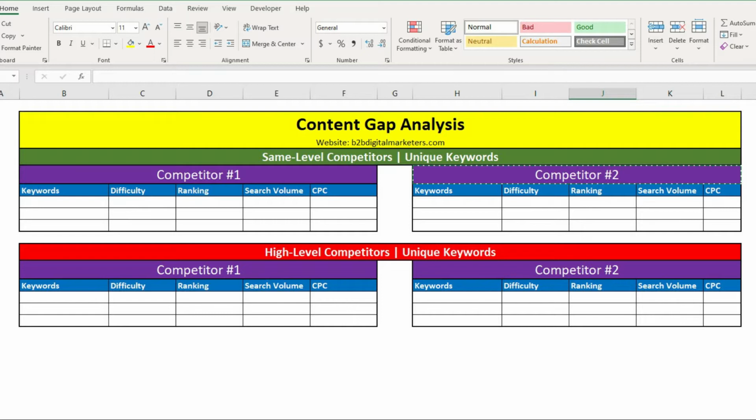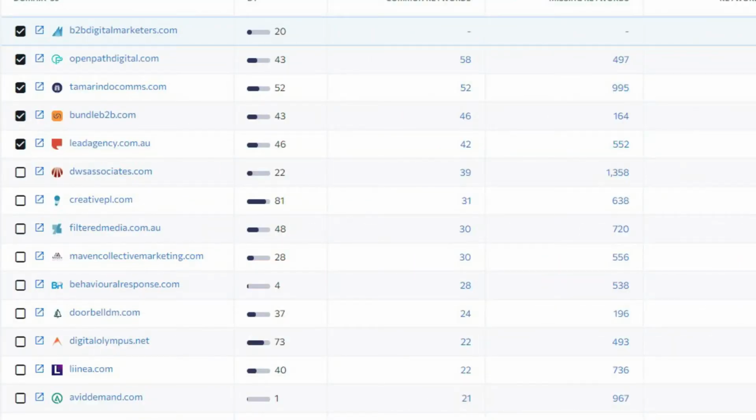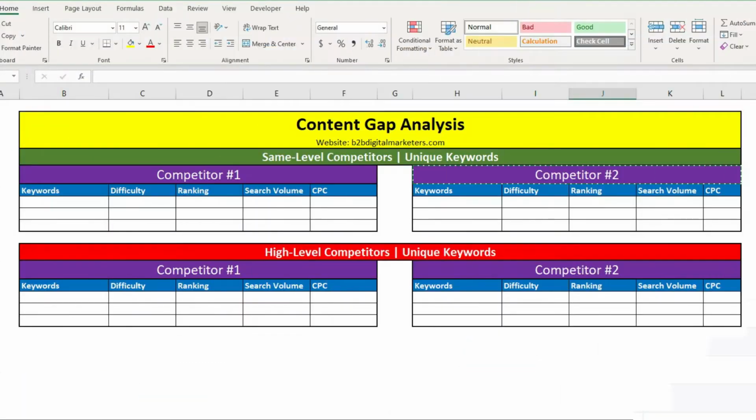As you can see, I am tracking two different competitors. The same level competitors are domains with similar domain trust to mine. For example, if my domain trust is 20, then I consider competitors with domain trust between 10 to 40 as my same or similar level competitors, and anything above is higher level competitors. Also, you can see I have only 2 competitors for each level. However, this is only for the tutorial, and I do recommend you find at least 10 competitors for each level. Trust me, this will give you plenty of keywords to choose from, so you can select only the most relevant and profitable keywords for your website.